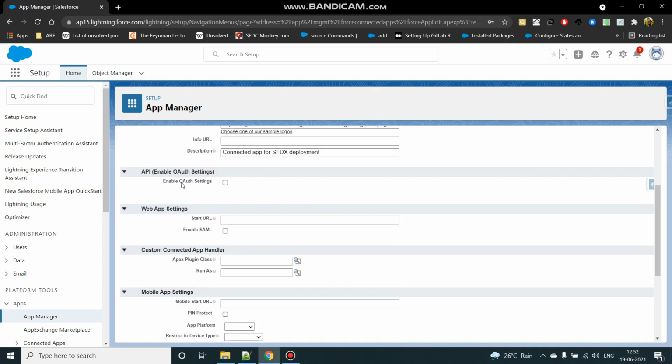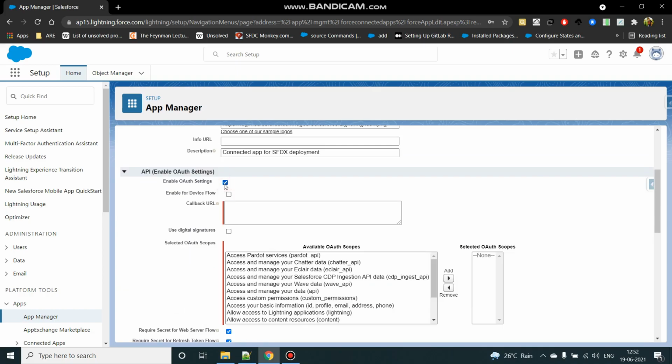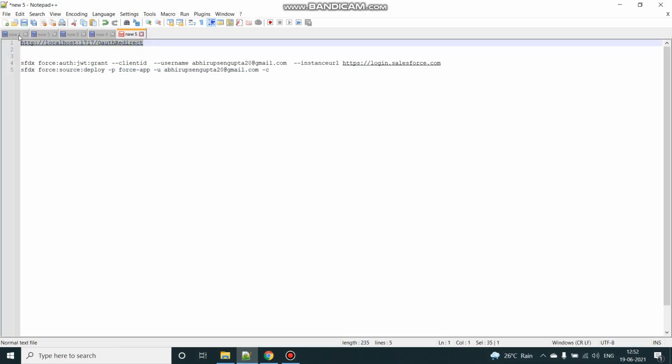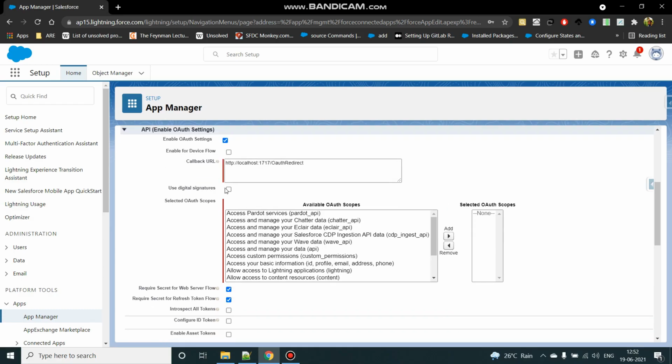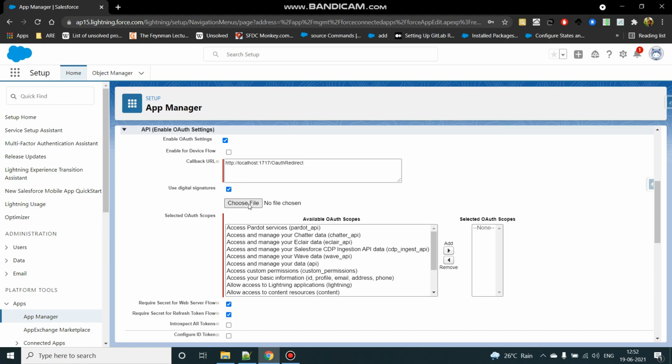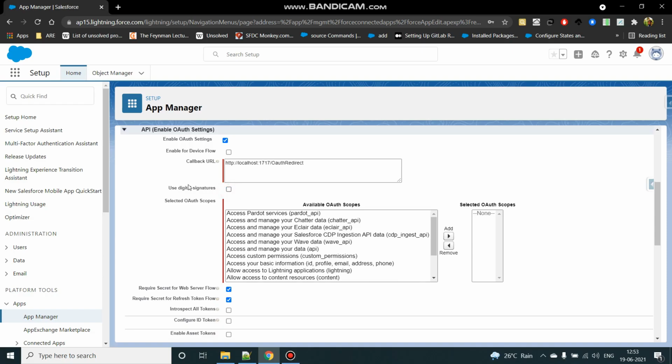Now, if you want to enable OAuth settings, you have to click on this and you have to provide a callback URL. So I've already kept a note of it. I'll be providing it in my description as well. You can use digital signatures as well. If you have already created a server.crt or certificate file, you can upload it here by clicking on this and you have to choose your file. For this demo, I won't be uploading any digital signatures, so I will uncheck it.